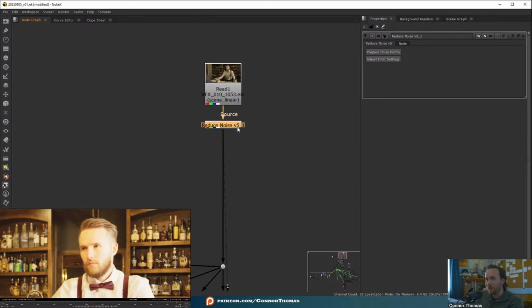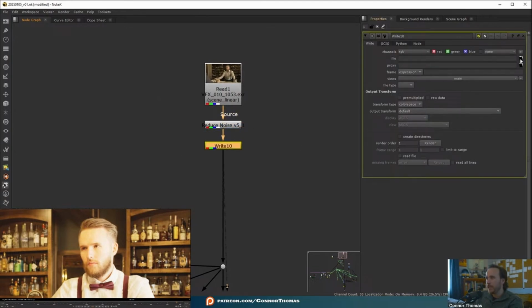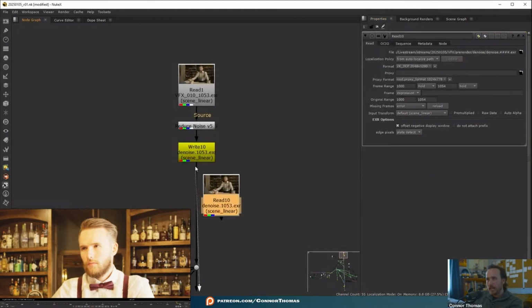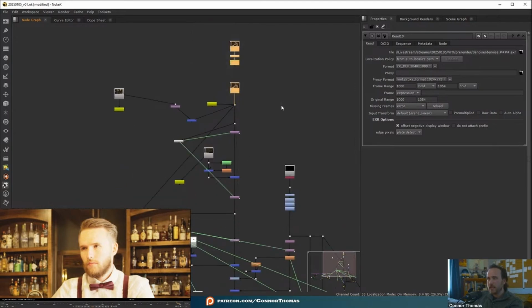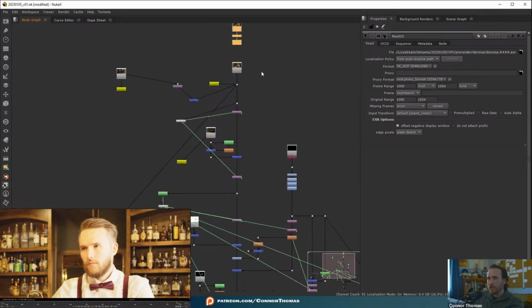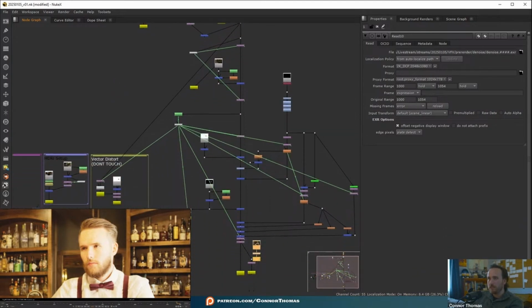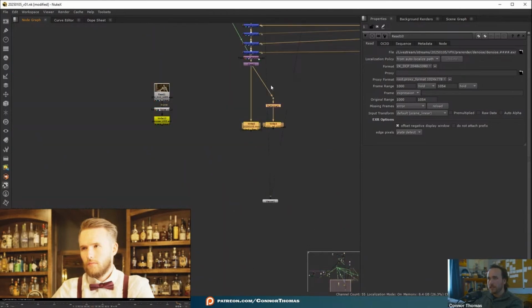Now, one thing I recommend is, since we're using this as our source here, it's a little heavy on your comp. So I like to render it out again. So we're going to do that, and then we'll just replace this top with this read node from here. So I'm going to take this image up here. What I usually like to do is grab this and bring it to the bottom of our comp. Yeah, let's do that. And then I'm going to put a dot here.